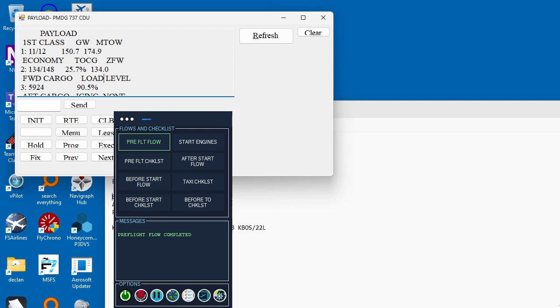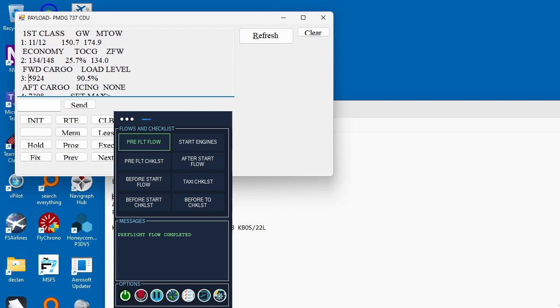FWD cargo load level. And we can see forward cargo is on line 3. 5,924.95. Shows you we've got 5,000. Carriage return, 9,924. In the forward cargo, it's pounds, but again, we're not really interested. The thing on the right is kind of interesting. This is your load level of line 3. Line 3 on the right. 90.5%. 90.5% is your load level. That tells you kind of how heavy you are, which is always good to know, especially for departures and landing, to a point as well. So we're 90.5% loaded down, so we're quite heavy on this.